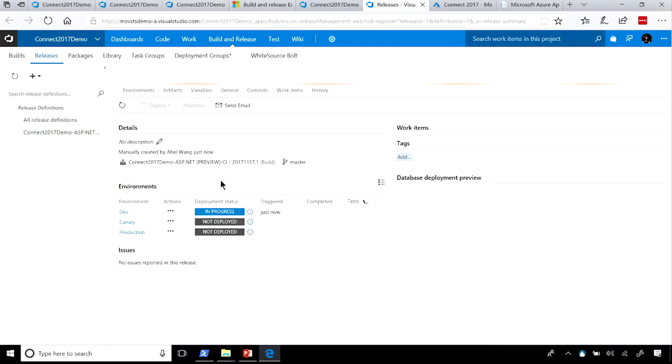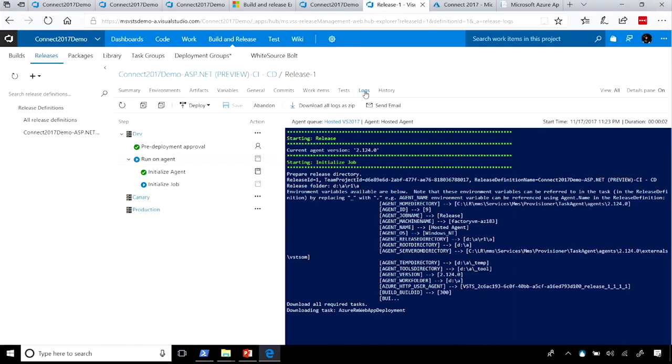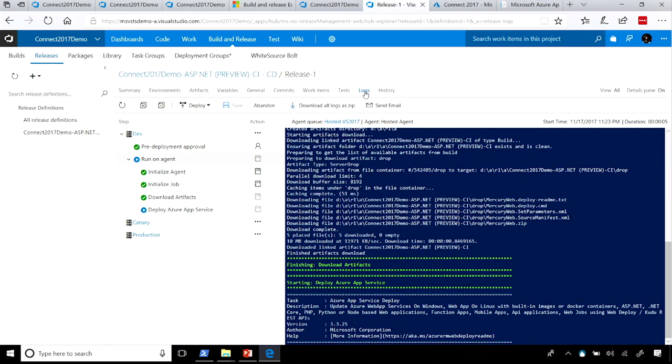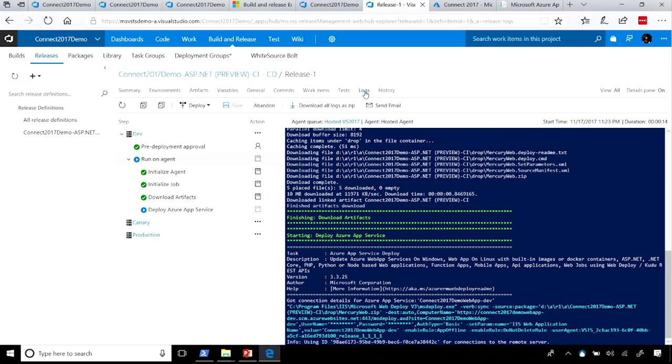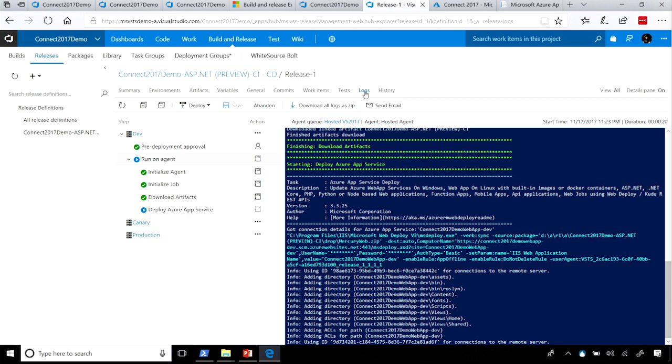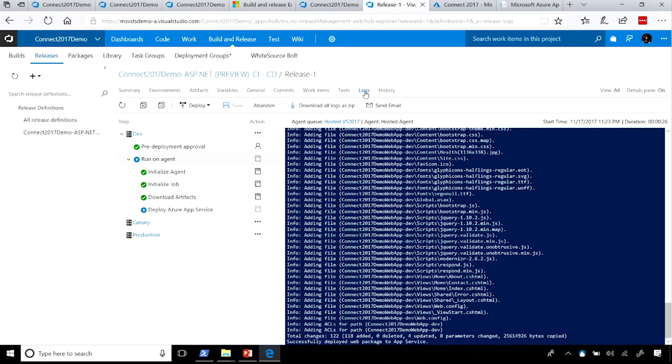So first we can see an overview. We can see we have a dev, canary, and a production environment. It is currently deploying my application into my dev environment. If I click on the logs, it'll take me to a live stream of everything that it's doing. So what is this release doing? It's downloading my bits from my build environment. And once it downloads all the bits from my build, it will take those bits and deploy my application into Azure. And when it's done doing all of that, it will ask me for my post-deployment approval. Now, while it's going through this, let's dive into the release again for some more configurations.